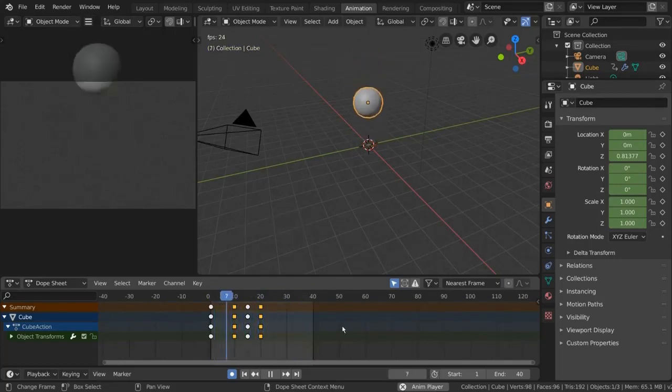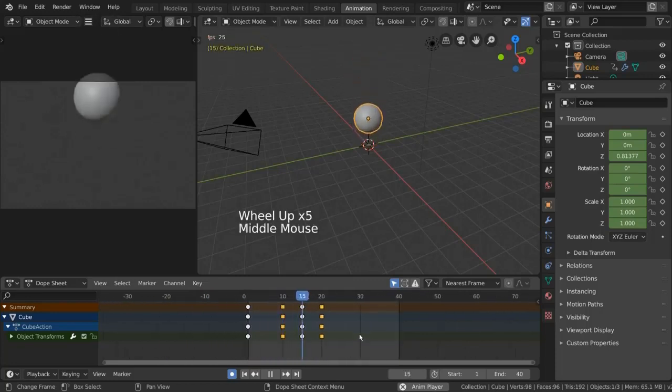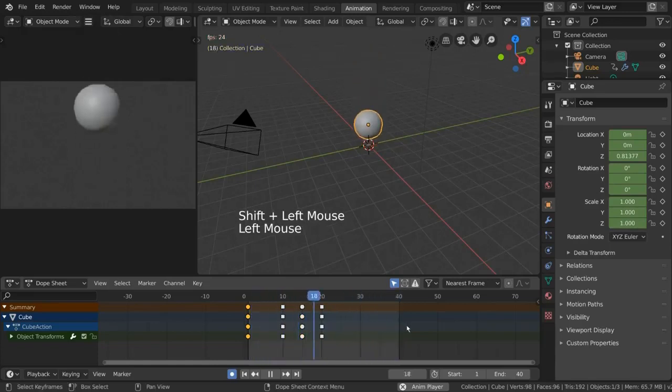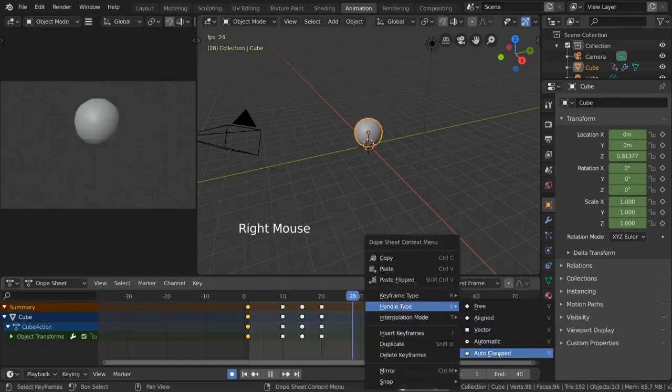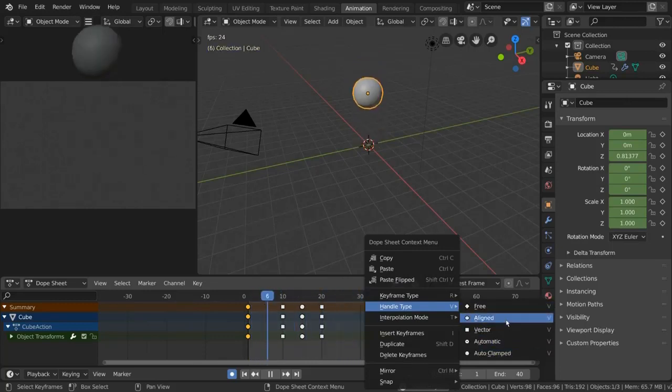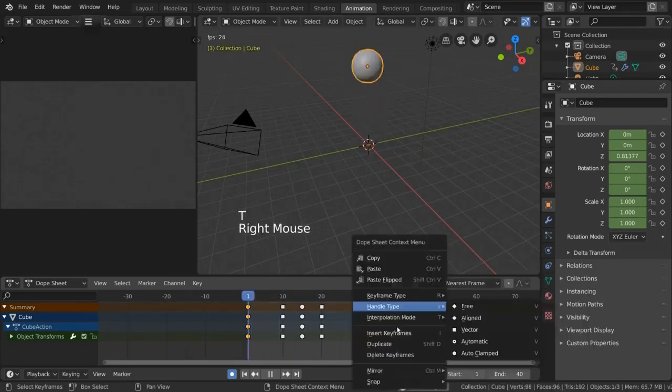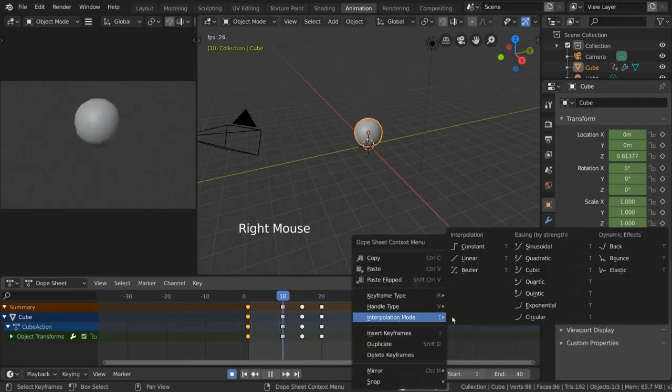For example, each of these keyframes is a different shape based on the handle type. By default, in fact, our keyframes are no longer diamond, but rather round circles. Circle shows that the handle type is auto-clamped, while square means vector. Feel free to test what shapes the other handles are. Additionally, you can also change the interpolation mode of your keyframes by pressing T or selecting one under the right-click context menu. When would you want to do this?